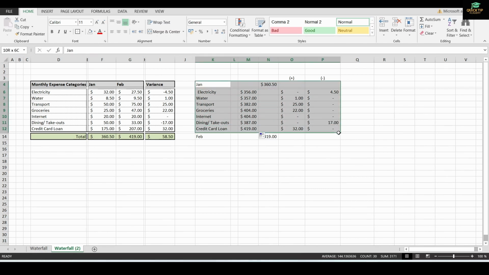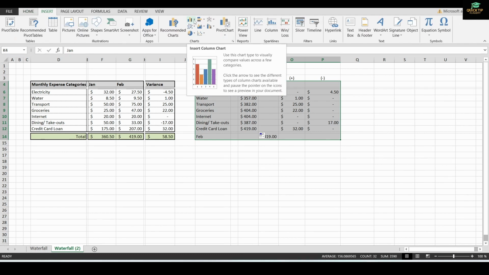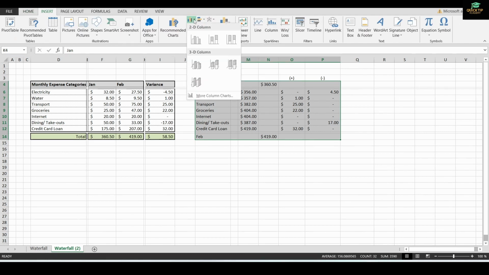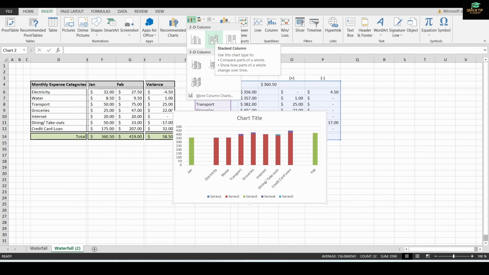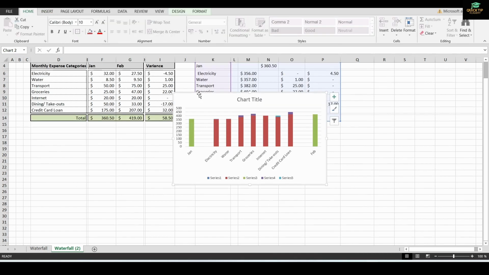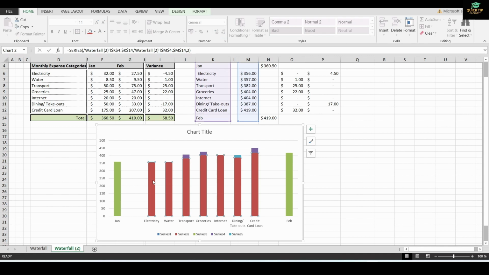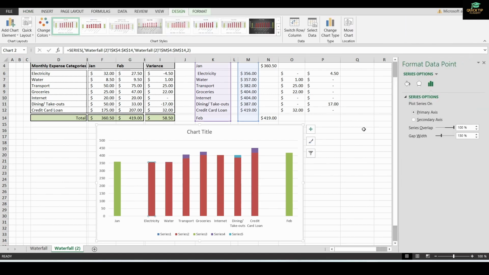Highlight the cells. Go to Insert on the menu bar. Select Column Charts. Click Stacked Columns. Select the red bars touching the x-axis. Go to Series Options. Select Fill Options. Click No Fill.